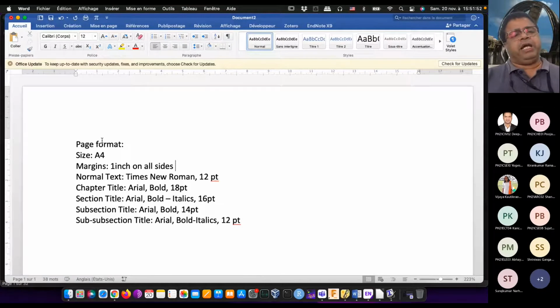Because when we type, by default the basic font is Calibri, and this is the problem with the entire system. So how do we make sure that my font system is in Times New Roman? One mechanism is this style bar, which is available here right now.